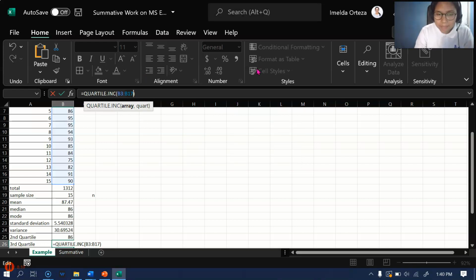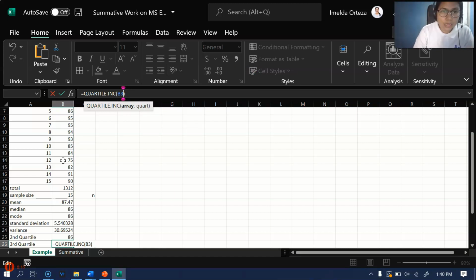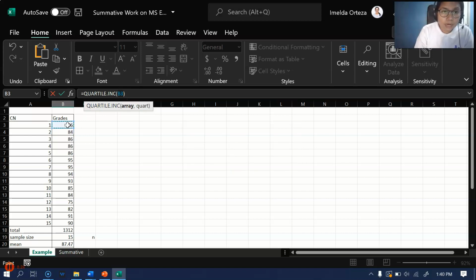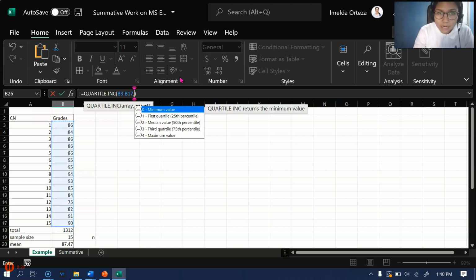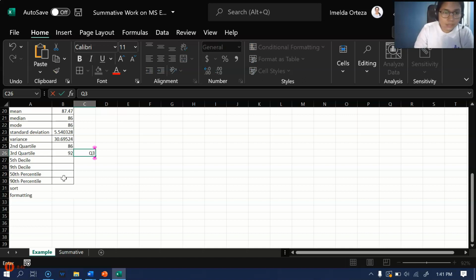Because we haven't typed the comma with the number, see, it will tell you what to do next. When you forget, there's a way for you to be reminded on what to do next because there are suggestions. So we're after the third quartile, so we put 3 and then enter. Then it will solve. It says 92. So Q3 is 92.